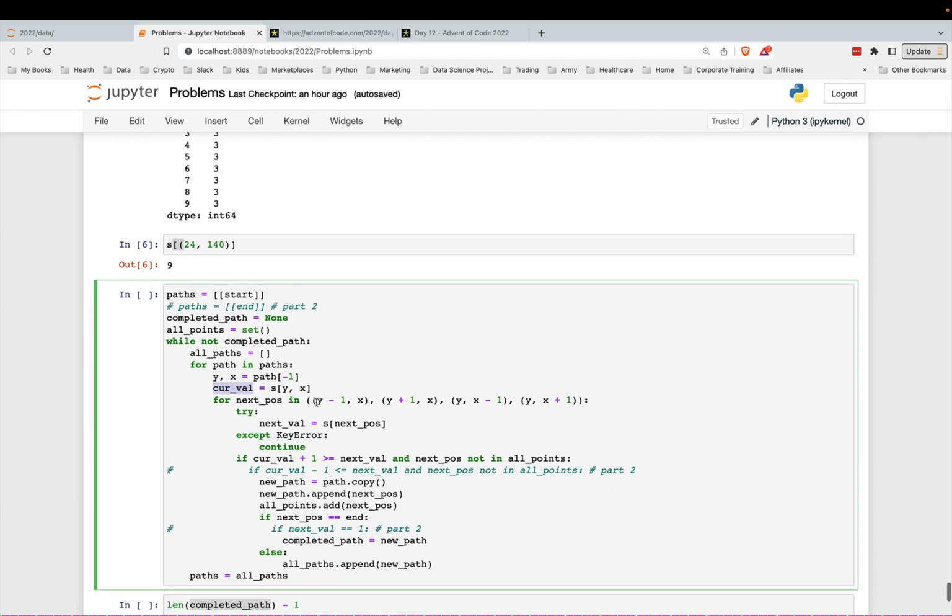I'm looking up the value, like its numeric value, like that. And then I'm going to check the 4 surrounding points. Okay, so I'm going to look up, down, left, and right. I'm going to get the value of each of those 4 points. This is a for loop. So I'm going to get that next value.